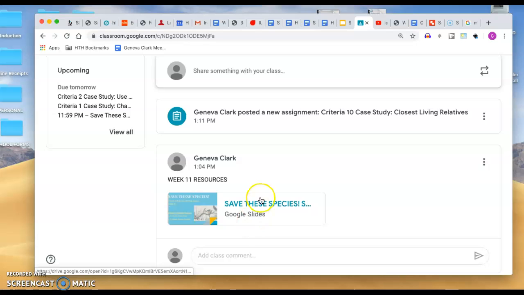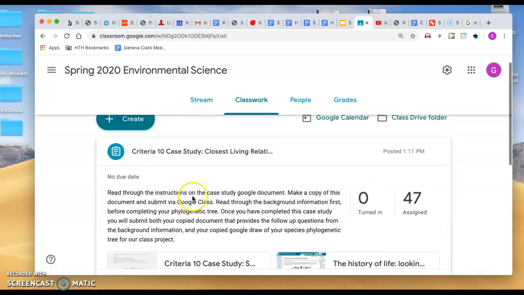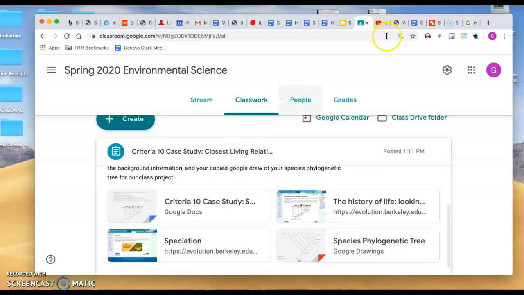As you can see here, under week 11, you can take a look at those Google slides. Then under classwork, I've already posted the criteria 10 case study, which is going to have you take a look at closest living relatives for your species, or what that means in general. For this assignment, you have a Google Doc, which you're going to look at to answer particular questions. It also has instructions for the case study. Here are the 2 web articles that you'll be referring to in order to answer those questions.